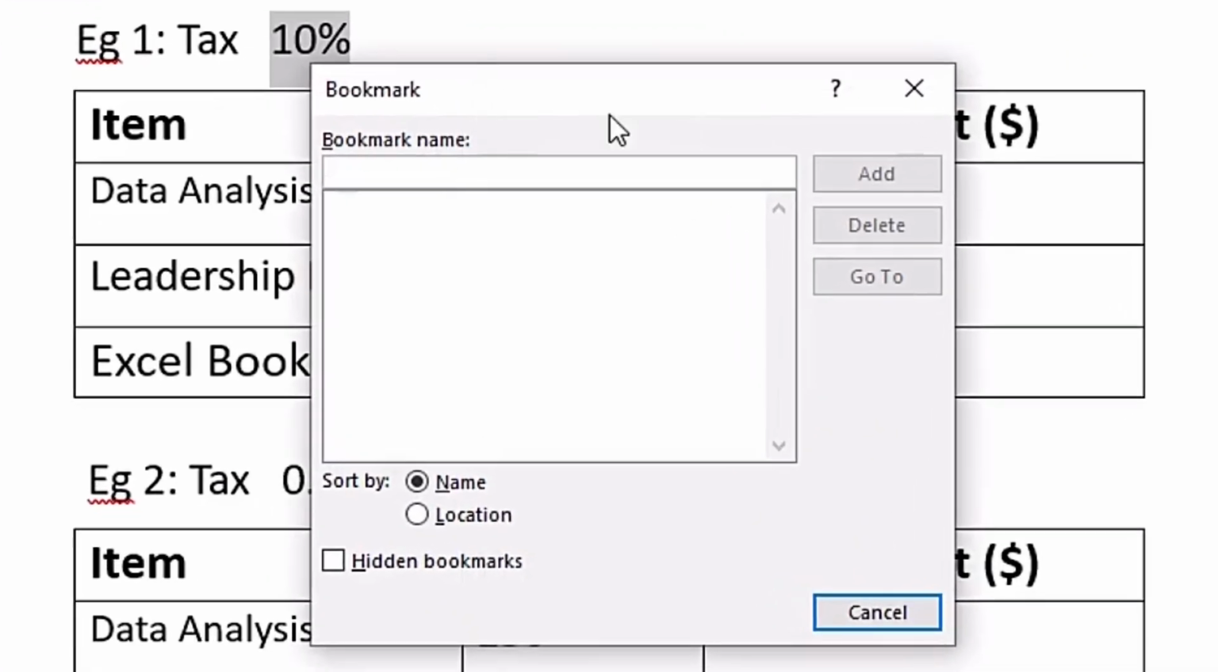Now, when it opens the bookmark dialog box, you need to start by typing the name. When you're typing the bookmark name, you need to make sure that you start with a letter. And also, you're not allowed to put a space. You can either use underscore or use no space. I'm going to give it a bookmark name of, e.g., tags. Now, the moment I start writing the bookmark name, you can see the Add option is now activated, meaning I can add the bookmark now.